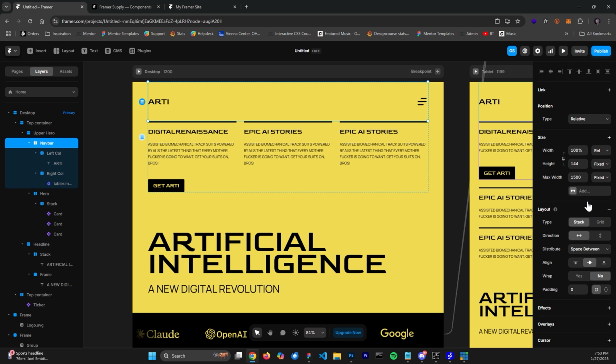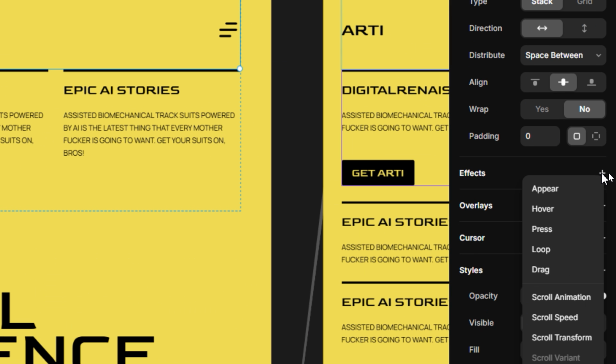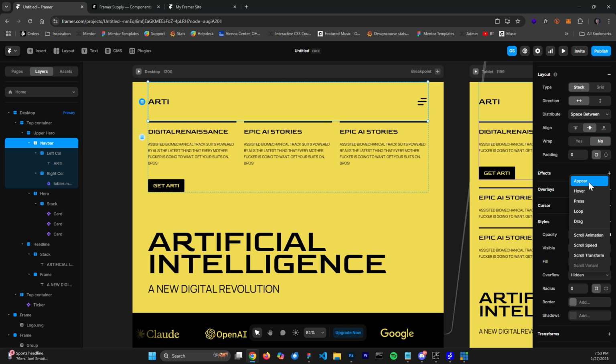If we do that, we'll see over here, we have a section called effects. Click plus and we'll see all these different effects. We're just going to use appear, all right? So as soon as this appears, which is going to be the first thing people see, or the thing that loads first, because it's all above the fold, so to speak, we're just going to use appear. We'll use scroll animation and scroll speed here in a little bit.